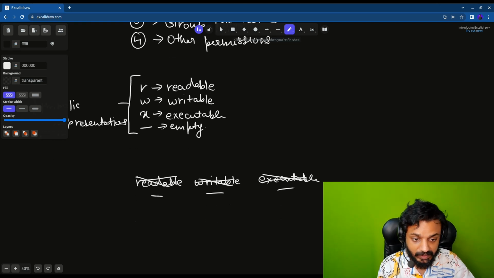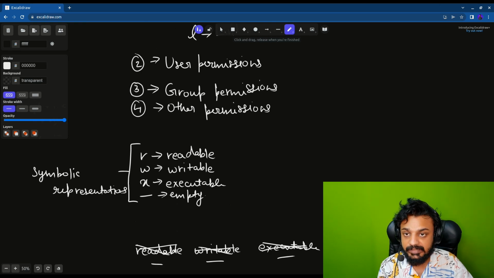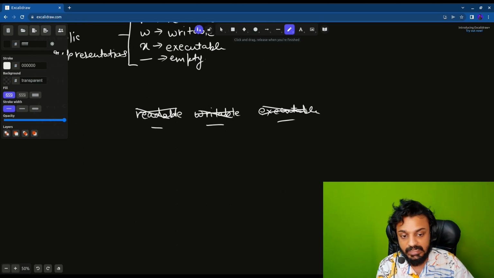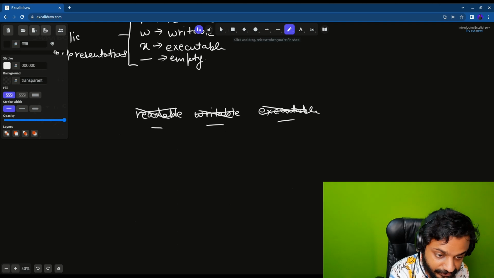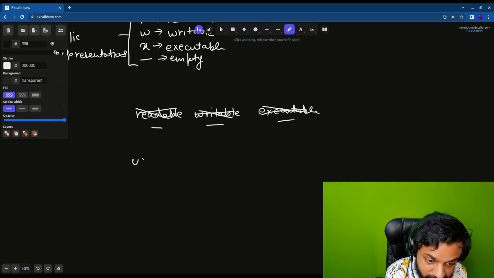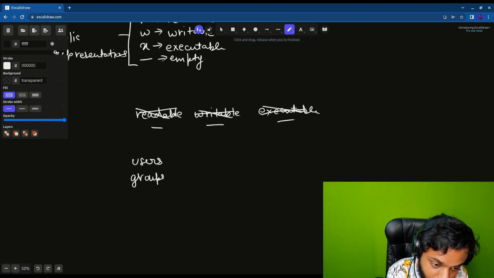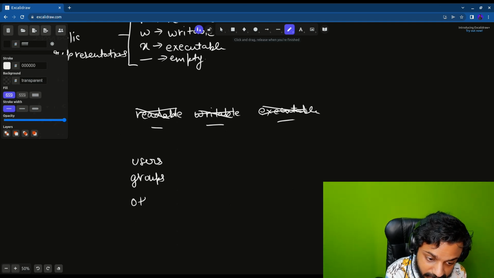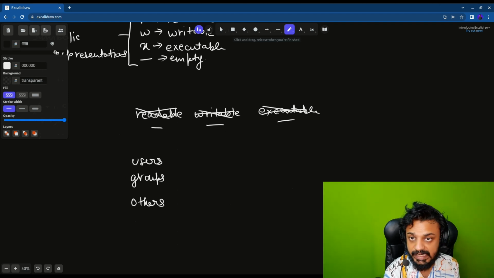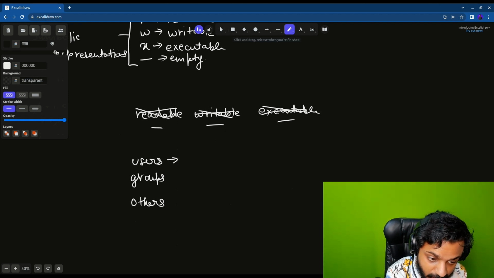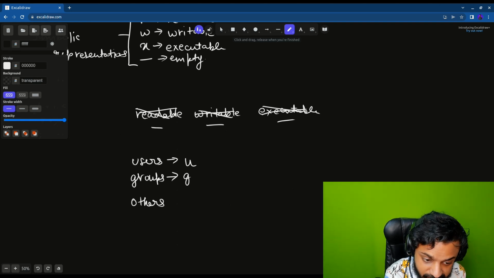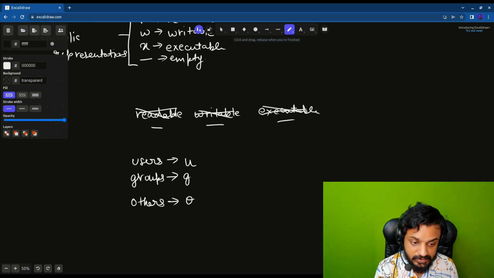And since we are talking about symbolic representations, let's also take a look at the symbolic representations of the users, groups, as well as others. So as you might have guessed, users are symbolically represented by U, groups are symbolically represented by a G, and others are symbolically represented by an O, right? So this is pretty simple, straightforward stuff.